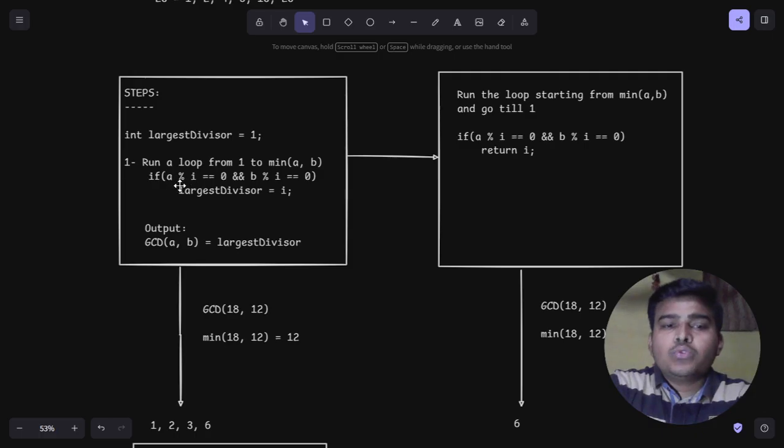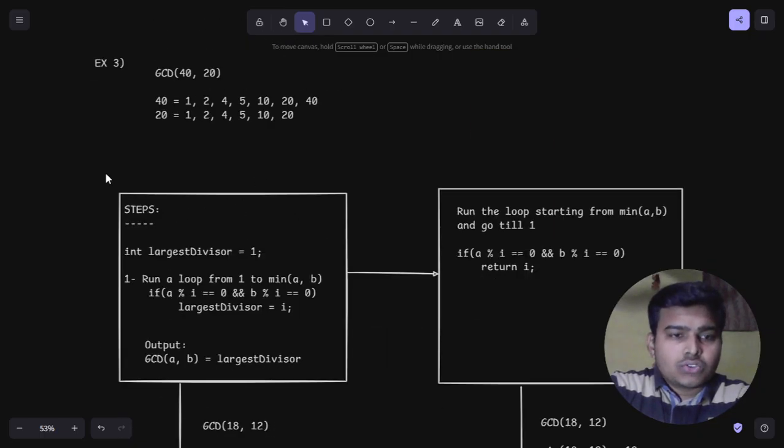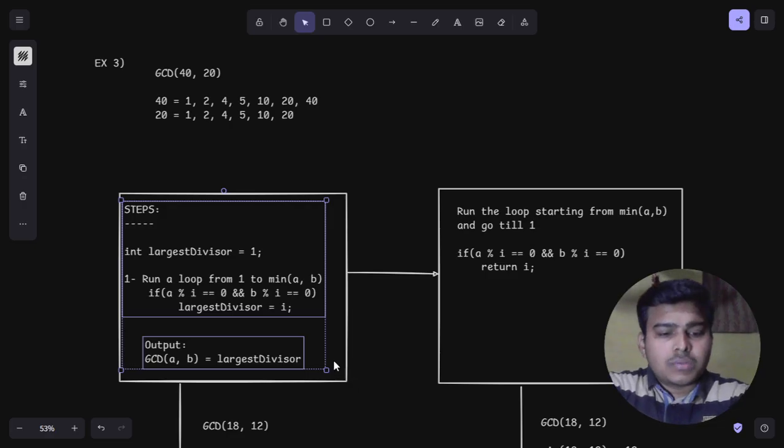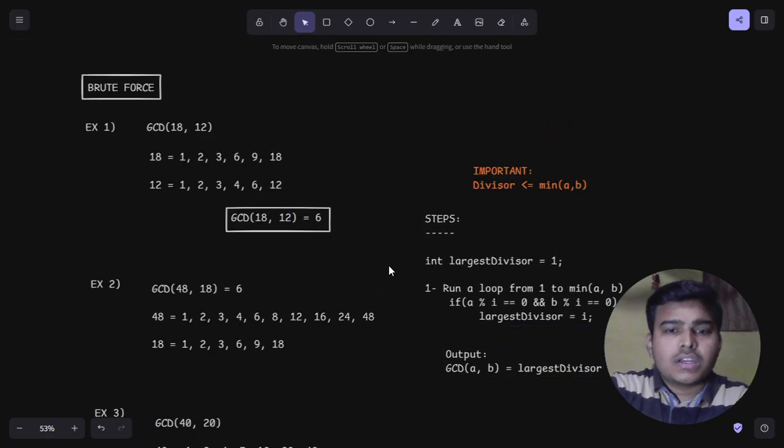So if 1 divides both, I will update the largest divisor by 1. Then I get to know that yes, 2 is also dividing, so I will update it by 2. Now let's see this example, 18 comma 12. Firstly, let me copy this example from here and run it on this code. I am starting from 1 and going to the minimum of a comma b. The minimum of a comma b is 12. Now I will run the loop from 1 to 12.